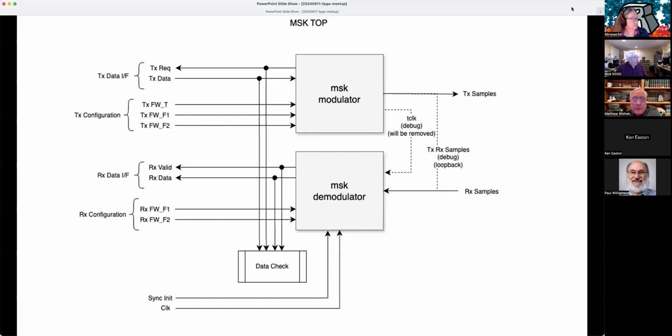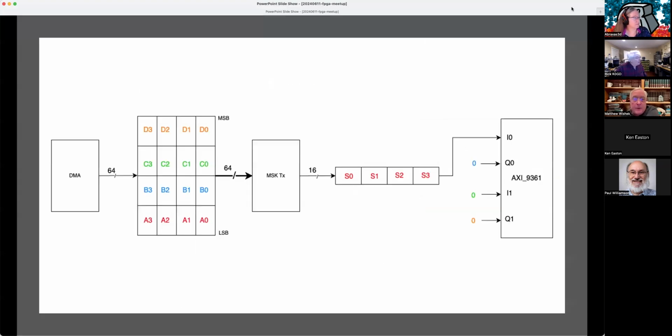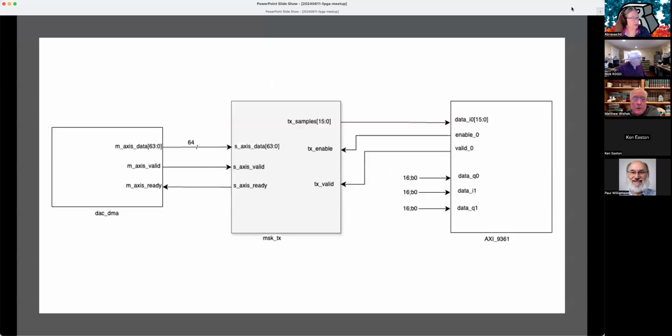I'll go like 3 more down. 1 more. Yeah, this one. So these updates are all in MSK top. So we have the AXI S interface. It's there, and the TX enable and TX valid are coming in as well. I've taken the TX valid and it's no connect at the moment.